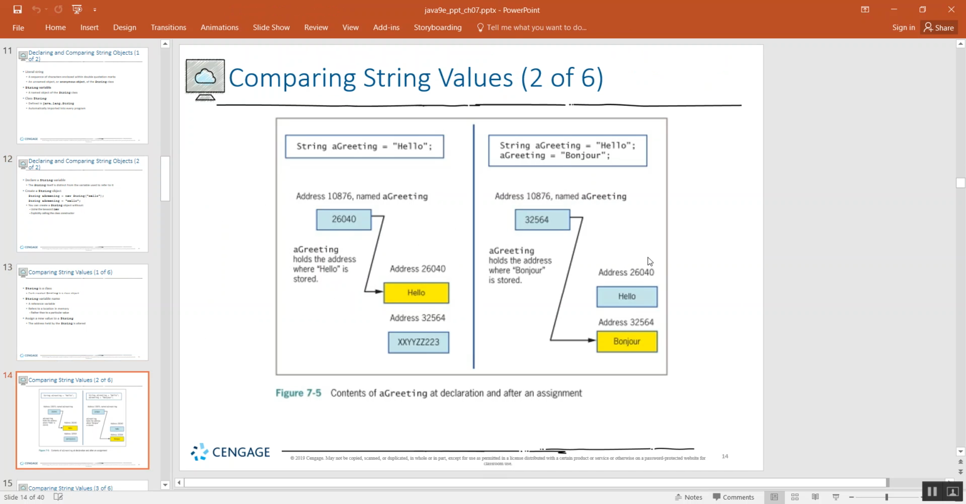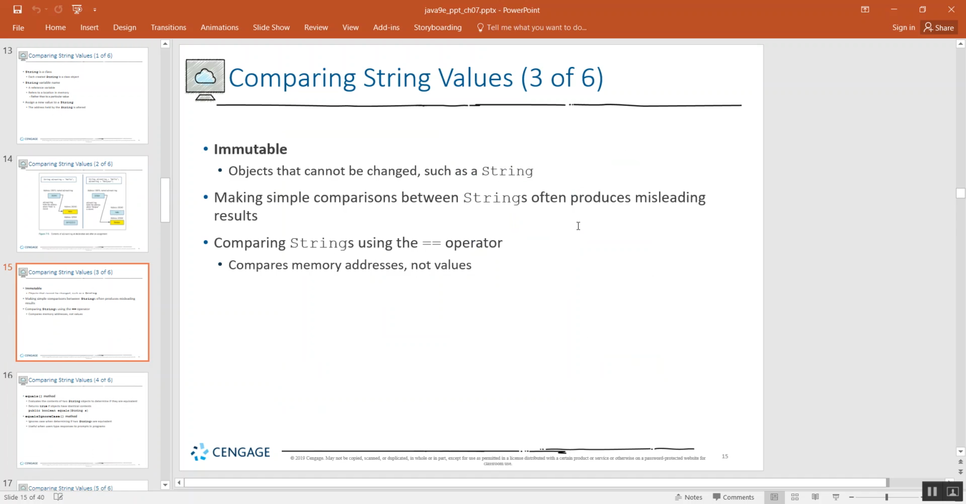So let's see here. This is the example talking about memory. Just to give you an example, if you've got the string a greeting, in that case it's just talking about memory locations. Again, it's just reinforcing that. And it's in the book too. It talks about that as well.